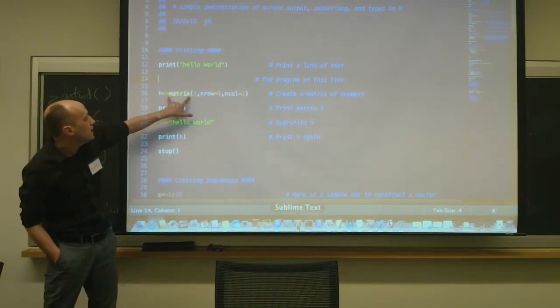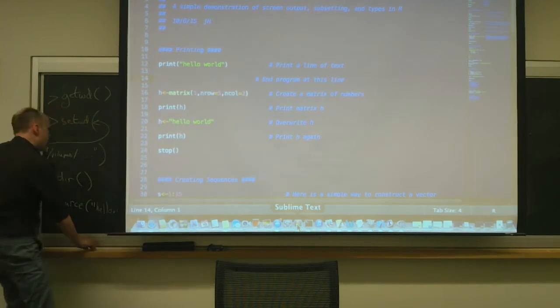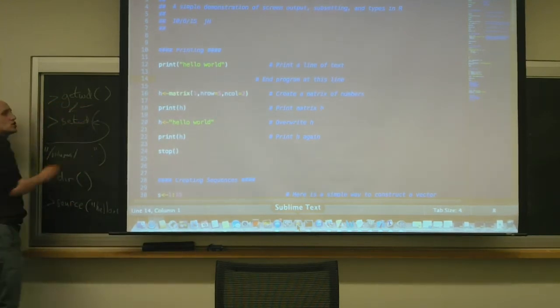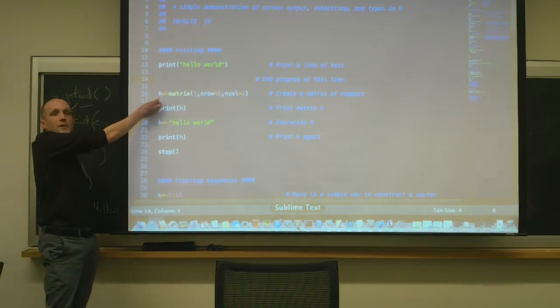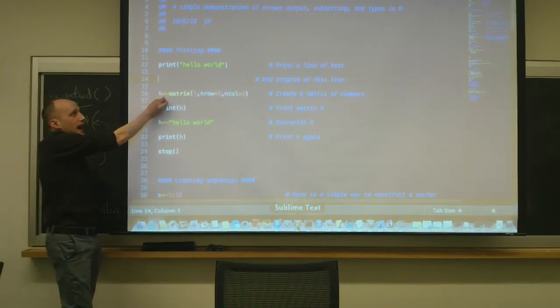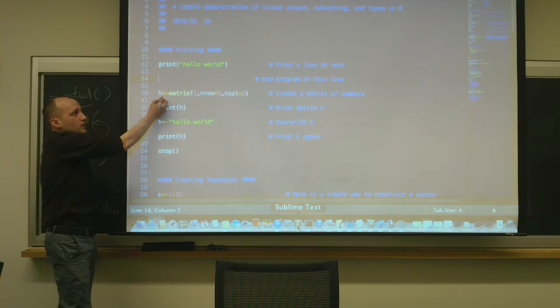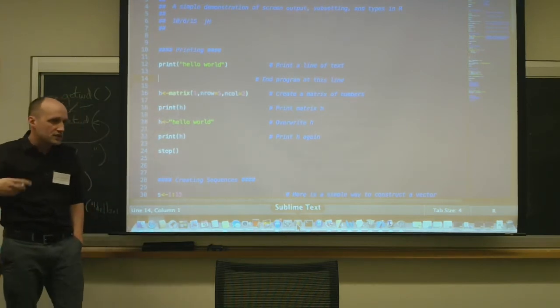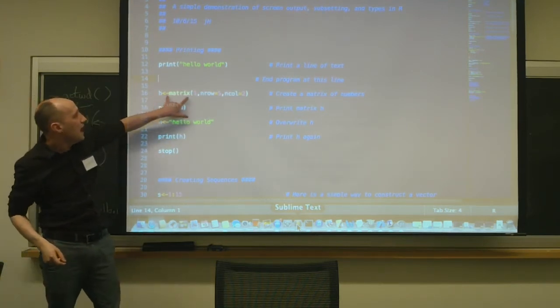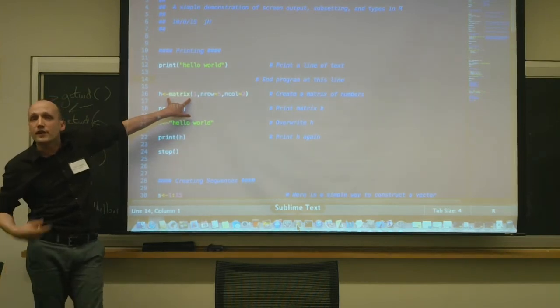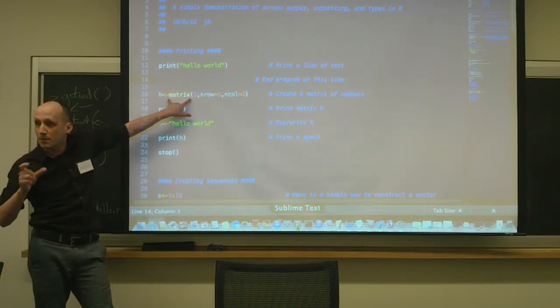So if I want to build a new matrix, this arrow, the less-than sign and dash, that's assignment in R. Right? So this is saying I'm going to construct a new object H, if I want to read this. And what am I going to put into H? I'm going to assign it, sometimes you use other symbols like equals in other languages, whatever comes out of this function called matrix. And the function matrix is base to R, and it's going to build a matrix.